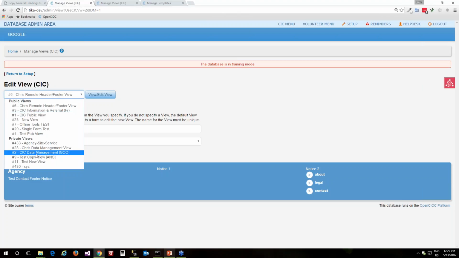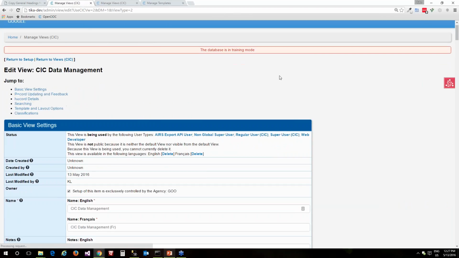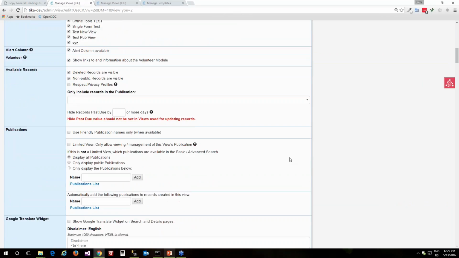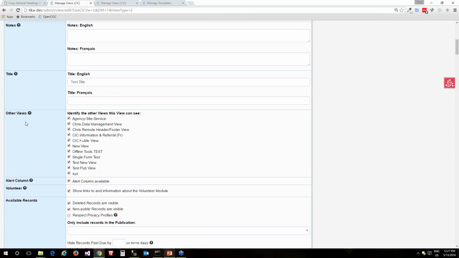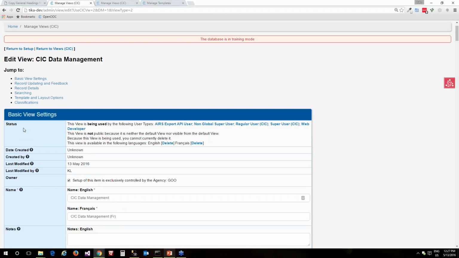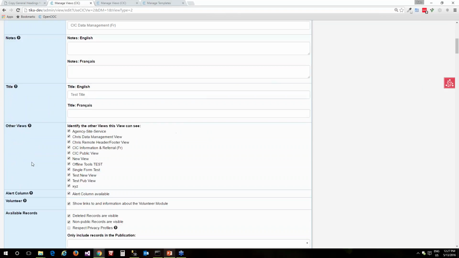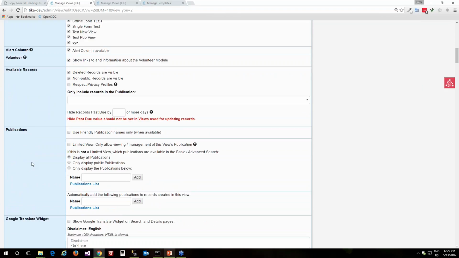So let me switch to a view edit form here. Limited view: only allow viewing management of this view's publication. There's a little detail on it here, okay? So if limited view is checked and I've picked a publication for this view, how do I pick a publication for this view? That's a basic setting, based on a particular publication.